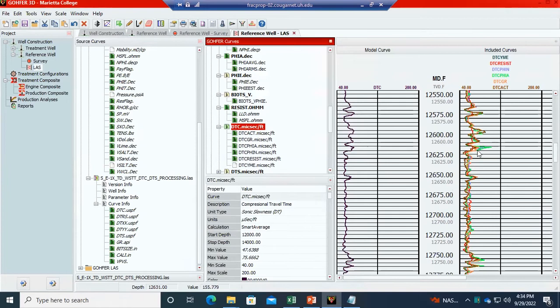So simply you can match the parameters, the correlation parameters, the scale and the offset. Simply by changing the scale and the offset, you can match the parameters, the synthetic DTC and the synthetic DTS, to match each other. So all of them agree on the same DTC and DTS value.